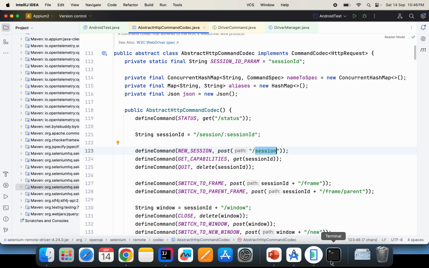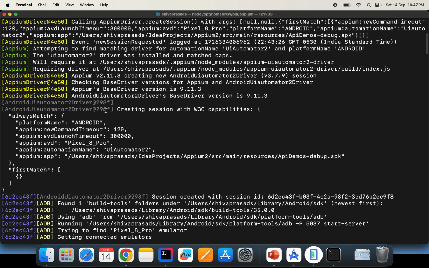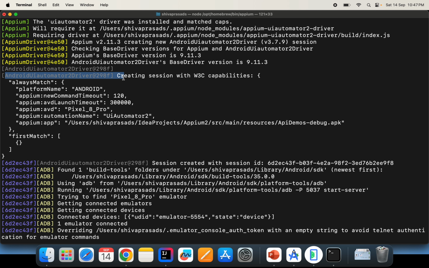Now, after we send this request, first the Appium driver tries to match, as you can see here, attempting to find matching driver for automation name UI Automator 2 and platform name Android. After that is matched, it needs to check whether that UI Automator 2 driver is installed on the system or not. It is installed. Now it gets that UI Automator 2 driver and tries to create a session with it. We can see here: creating a session with W3C protocol, the Android UI Automator 2 driver, and the session is created with this session ID. This is very important, the session ID.